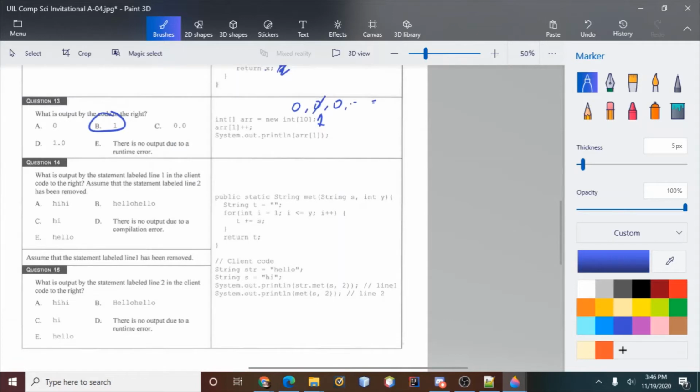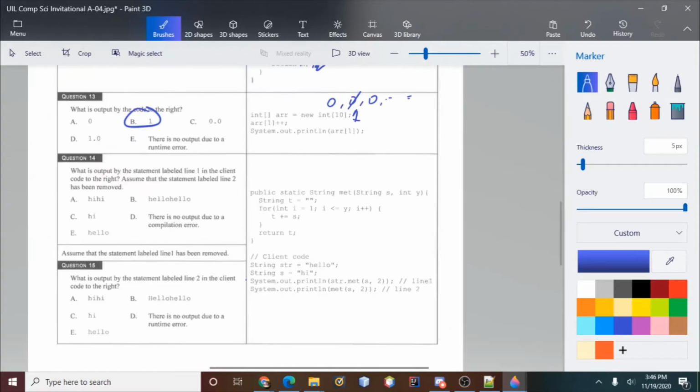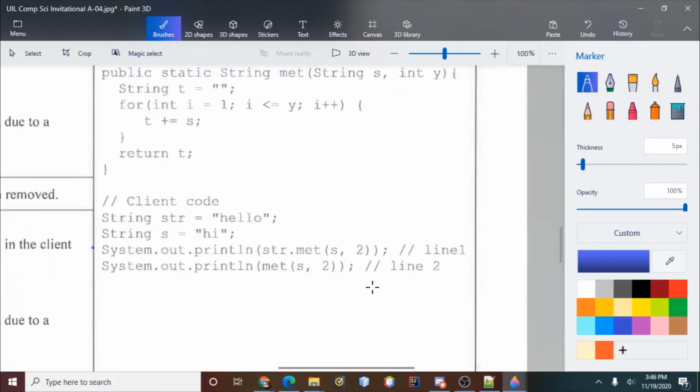Okay. The output by the statement labeled on line 1 in the client code. Oh, right here. What is that? Okay, so str.met. Well, first of all, it's not a method of a string, so it just doesn't work. Assume that the statement labeled line 1 has been removed, so we don't care about you anymore.